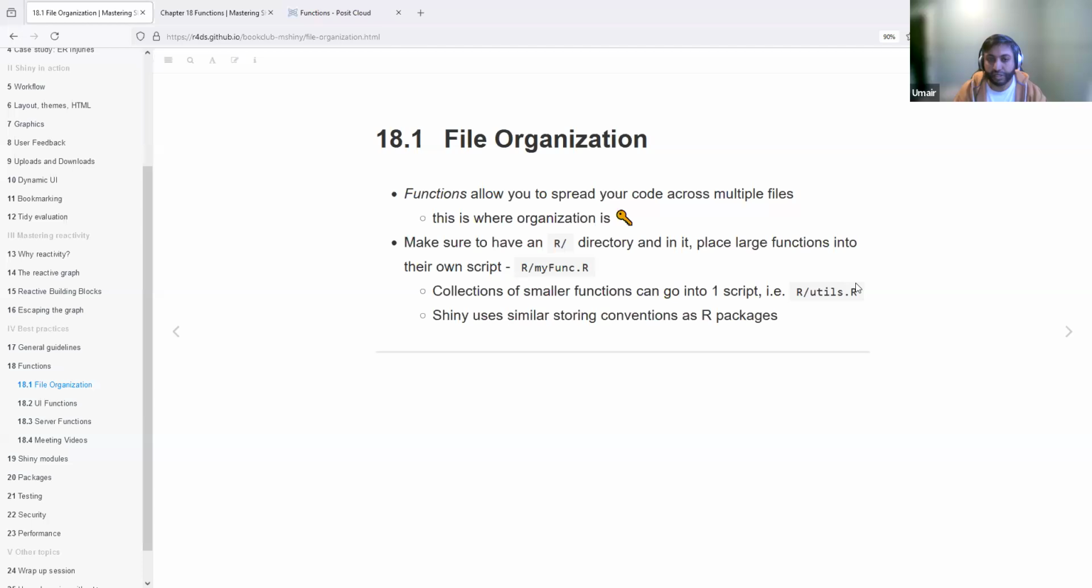So the first thing we are going to discuss is file organization. Functions allow you to spread your code across multiple files, which means that you don't have a very long app.r or shiny or server.r and UI.r files, which have everything in them. We instead create functions and then put them in a folder called R. So we have a directory R within our app directory, and we put everything there.